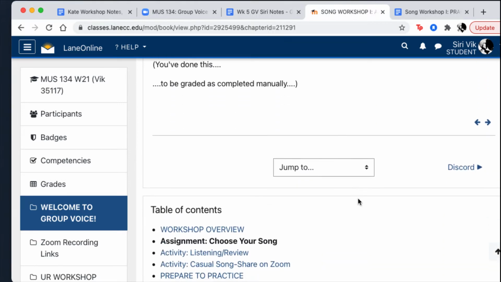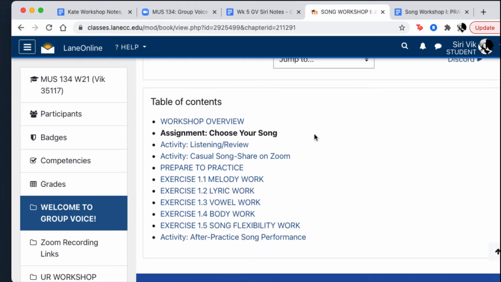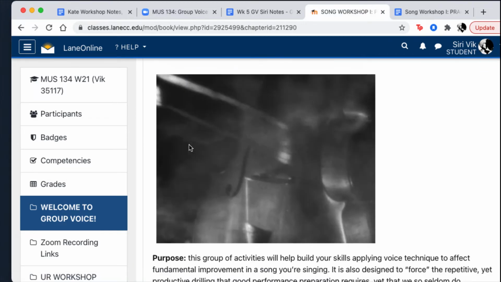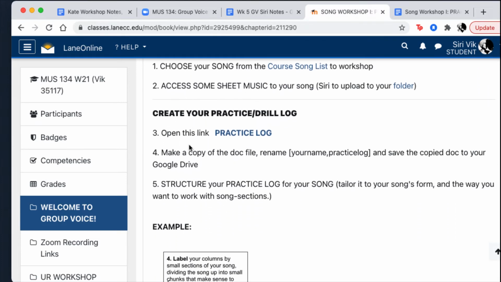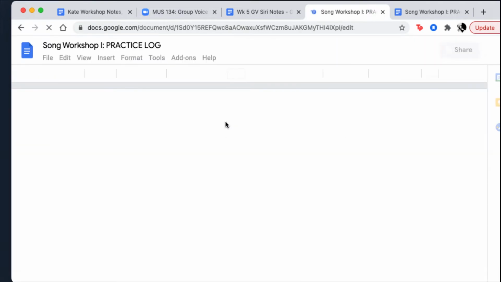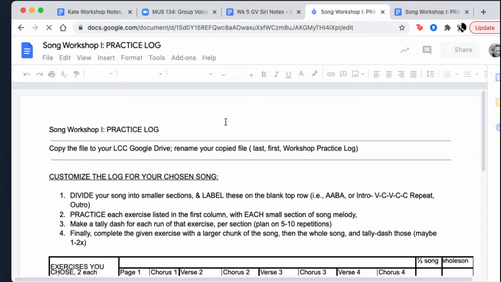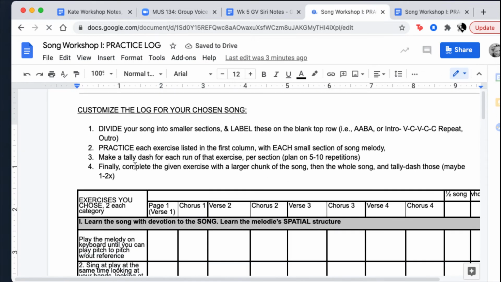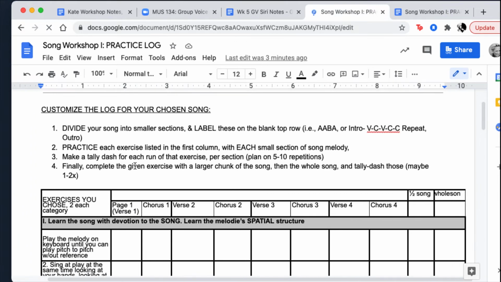Okay, come on down here to the table of contents. You can see that after you advance past the introduction, you've done the listening review, you've done the casual song share, you did that last Thursday. And so you're now going to prepare to practice. What we're doing first is accessing and then tailoring your practice log so that you can keep track of your reps. I told you could download and print this, and you totally still could.